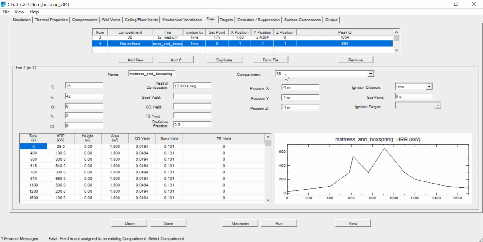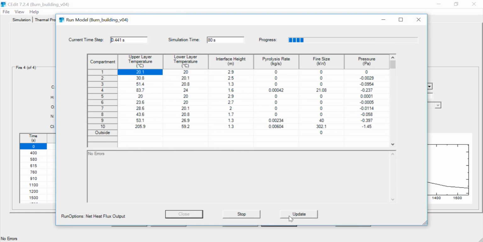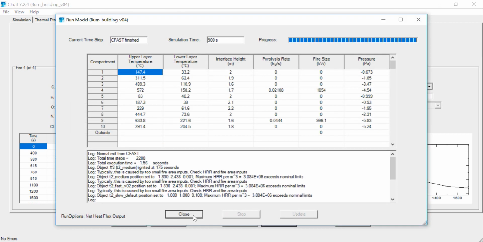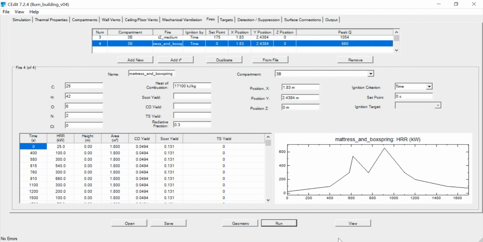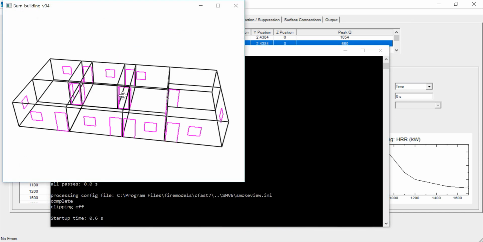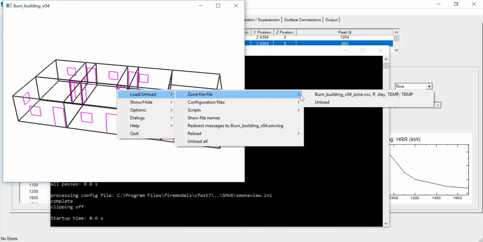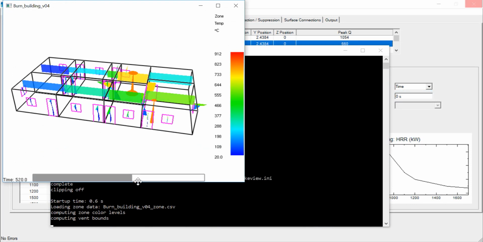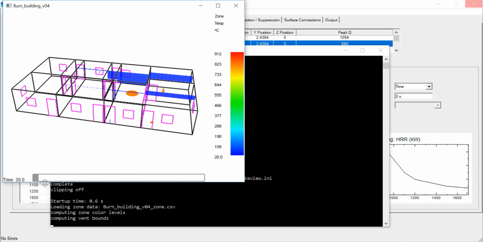Okay, so 3B. The idea was there was going to be another fire in there, so I'm going to click save and run. We won't see that ignite. Oh, well, we can view it as it is. I forgot to change the ignition criteria. So here's our mattress and box spring fire.